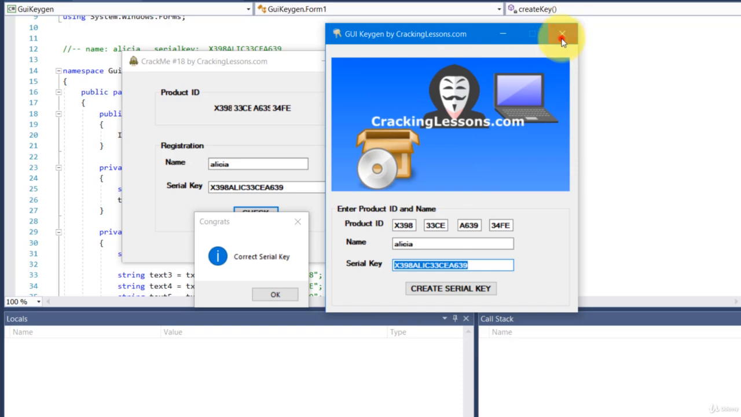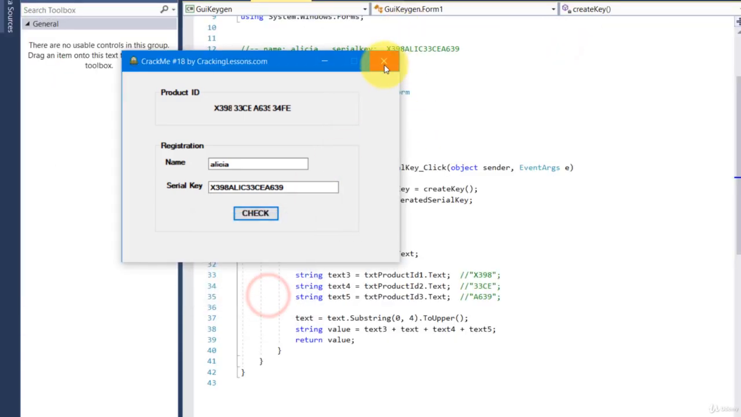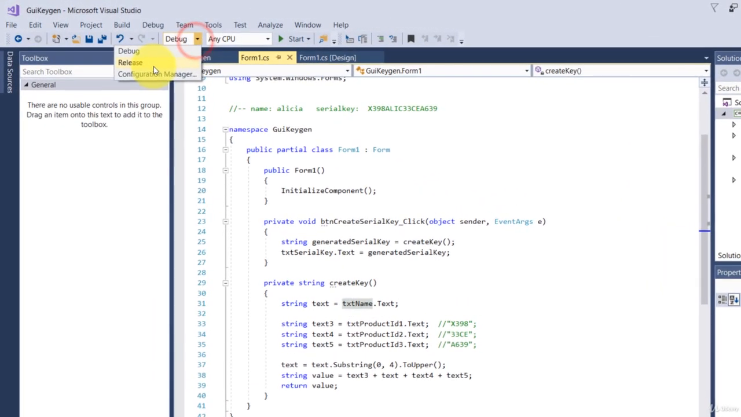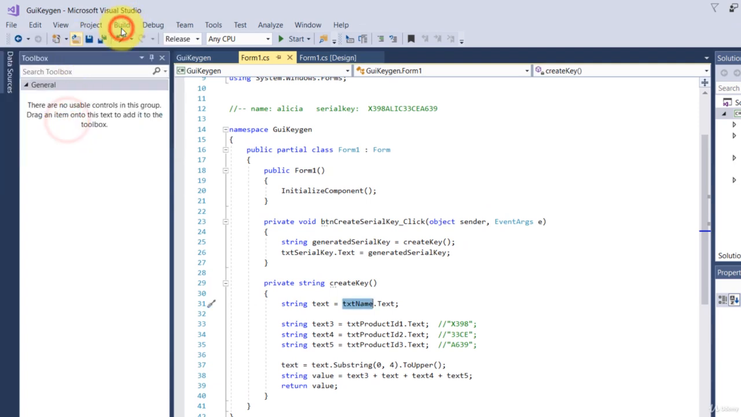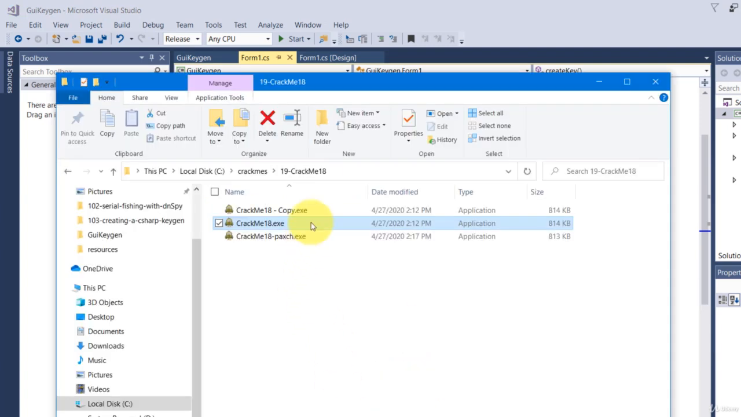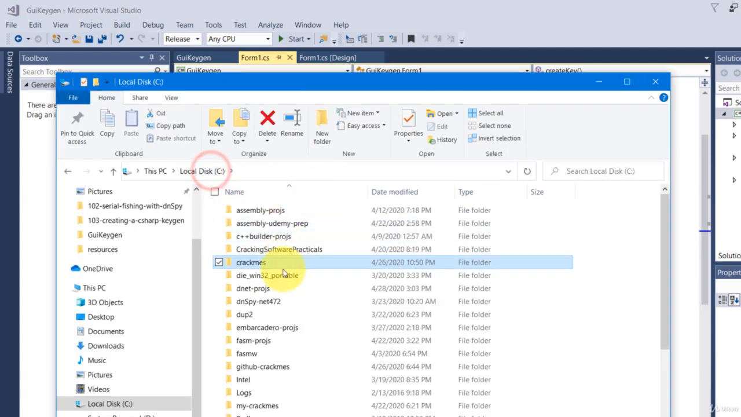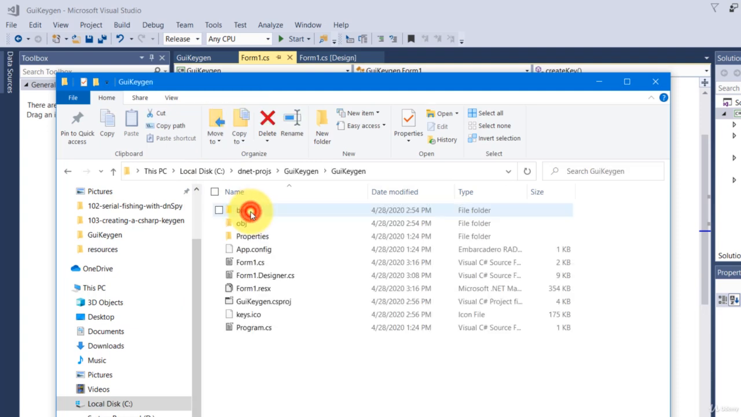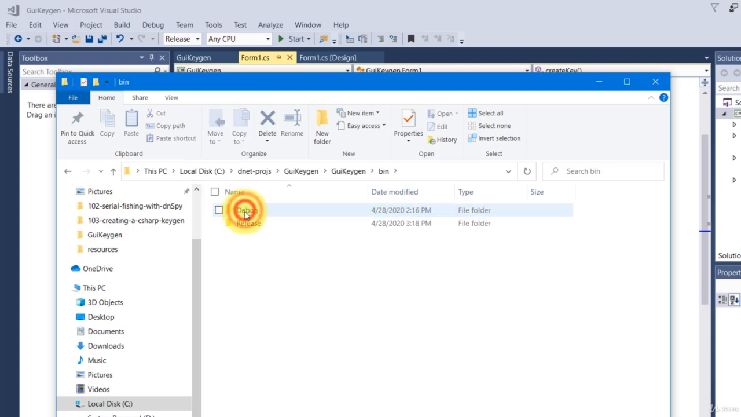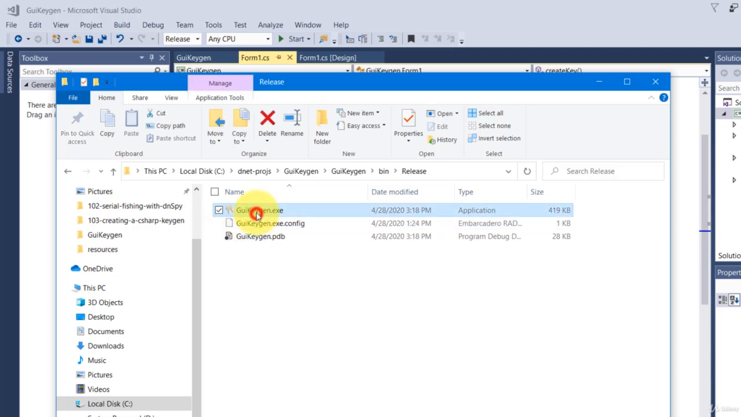So after you've tested with the debug, you should always set it back to release, and then build, clean, build, rebuild, and then you can head over to your build folder, which I told you earlier. Over here, bin, release, and you can give this to your friends. You can distribute it and it will work. Okay, so this is how you create a GUI based keygen.